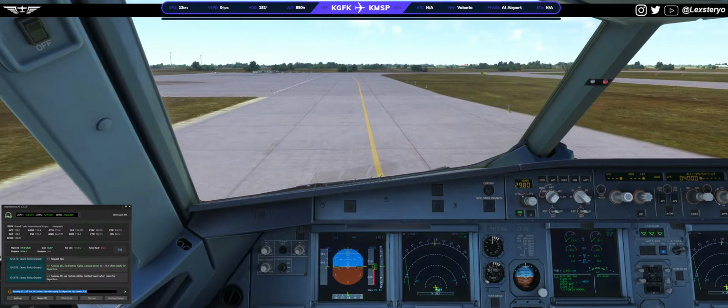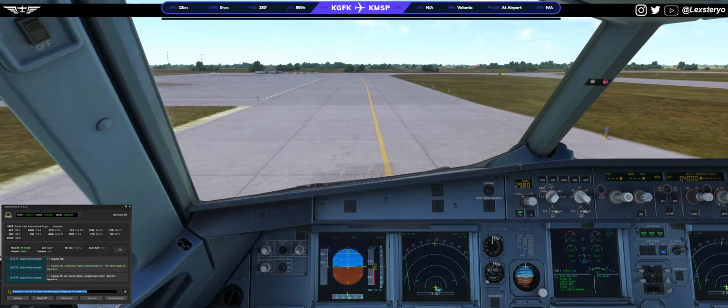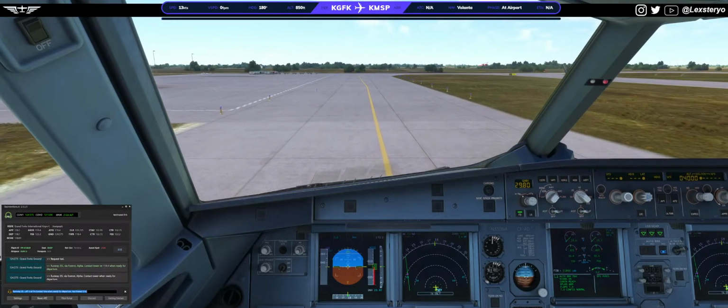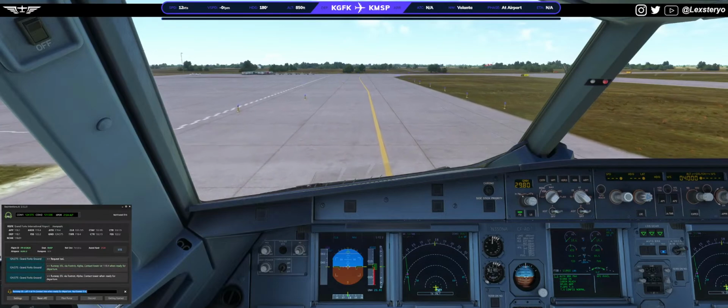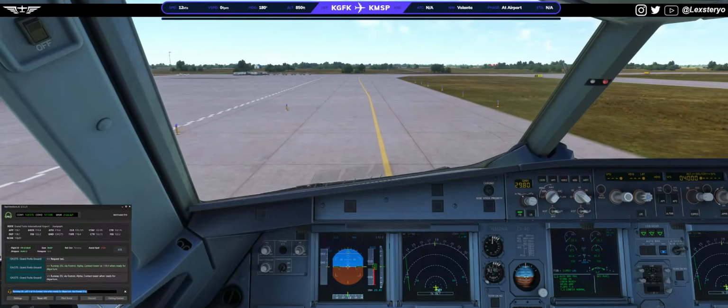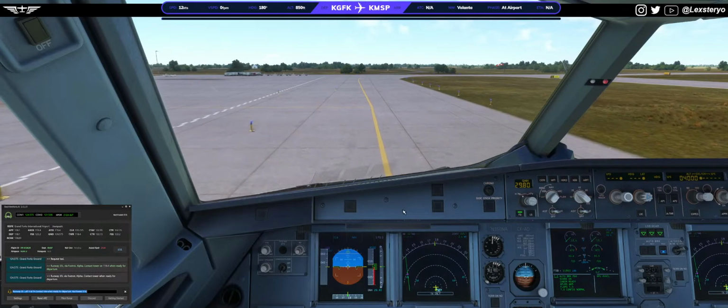If GSX didn't take so long to install, I would totally hop it on for the next flight in Minneapolis. But it just takes forever, like Brian was saying.